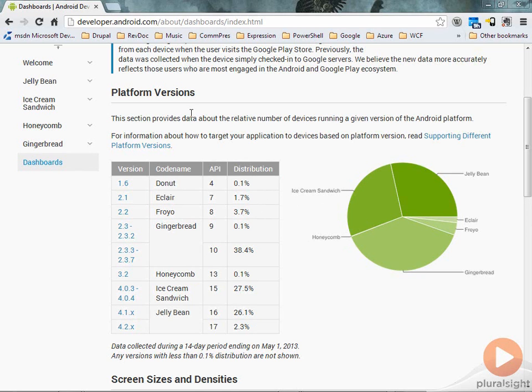So I really encourage you to use this often. Whenever you're building your applications, go out here, see what the distribution of devices are, and ask that question of what features do I want, how much reach do I want, balance those out, and then choose the right API level that gives you that balance of features and user reach.